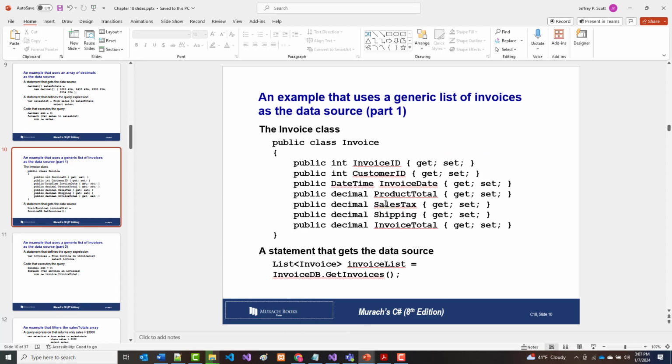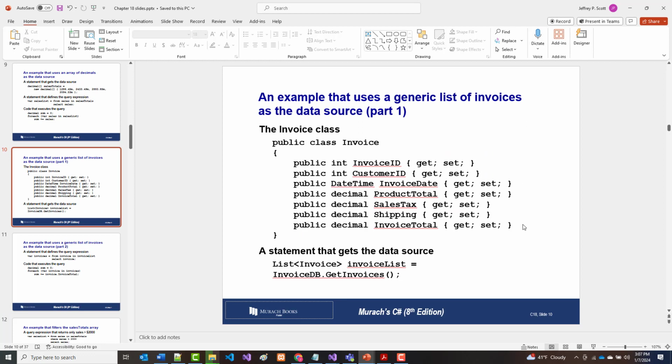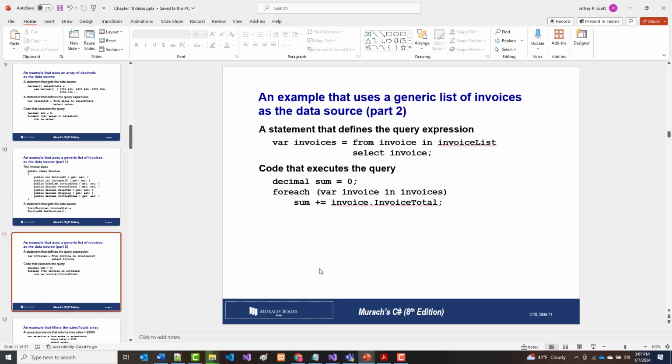Same for sales tax, shipping, and invoice total. All right. So what we're doing here is we're basically setting up a database table. We're setting up a class, and we're going to create a list of these invoices. And that's what we're going to be able to manipulate utilizing LINQ. Again, this is going to add up all of the invoice totals in here.